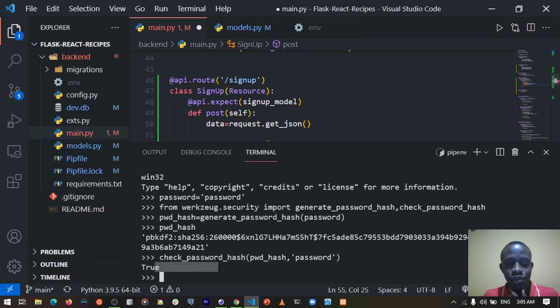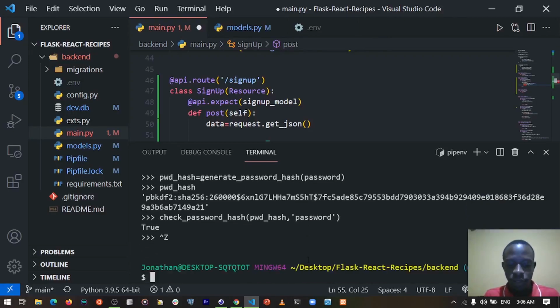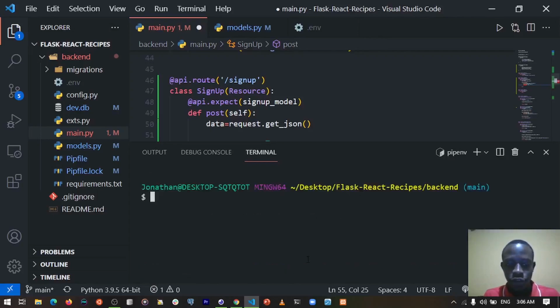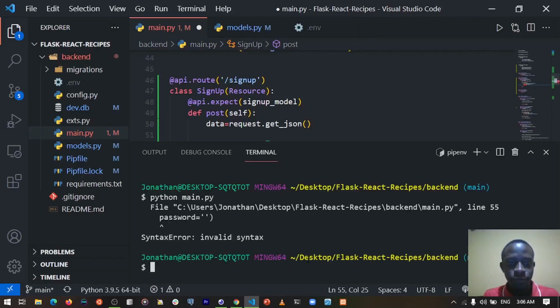So this returns True, meaning that our password matches the hash. So this is basically the logic that we use when creating our password hashes and being able to log in with our passwords. I'm going to close this, and after closing this, then I'm going to run the server again. Because I have an error, it's not going to run.